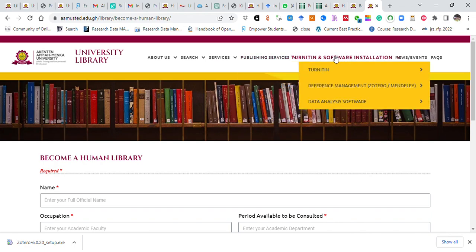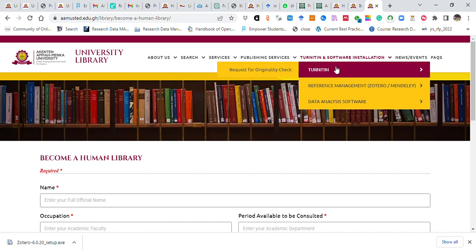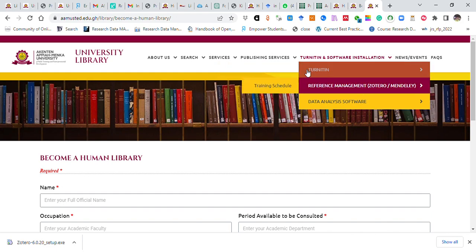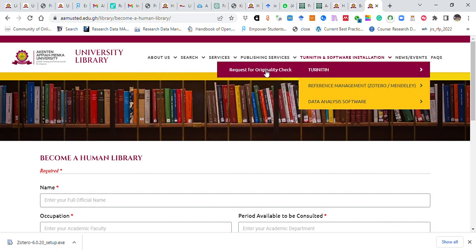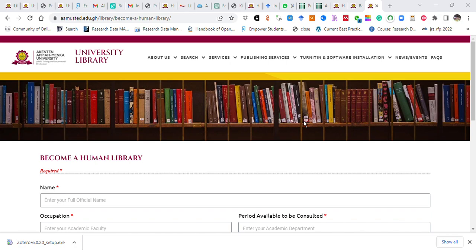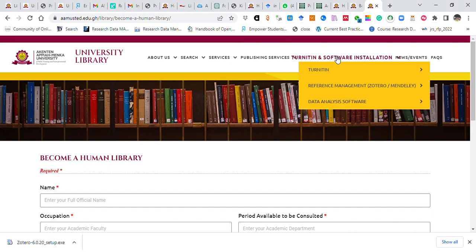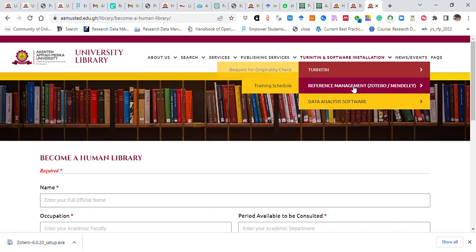Now, last but not the least, of course, not the last tab here, but you have Turnitin and software installation. I've already talked about Turnitin. From this page, you can request an originality check. You click on this link and it takes you to our email. It opens the email service, which you can then use to send your article. So I use Google. I'll just click here and then you'll see our email right there, which would send the article to the Turnitin email service for staff to help you with that.